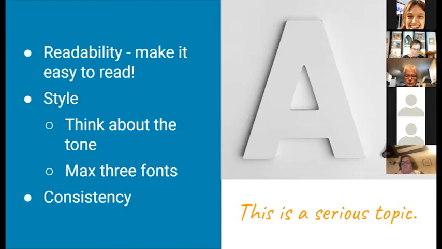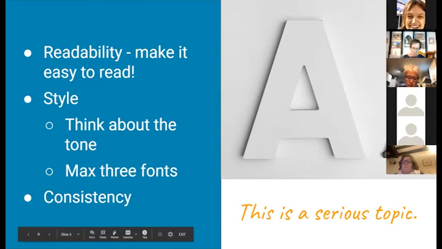And also think about the style. So what kind of tone would you like to convey with your words? Choose a font which matches that. And I've put an example here at the bottom right where it says, this is a serious topic. And I've used the color orange and a not very serious font.